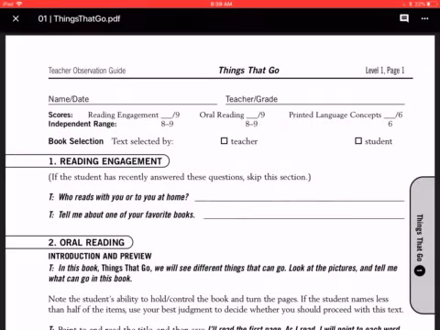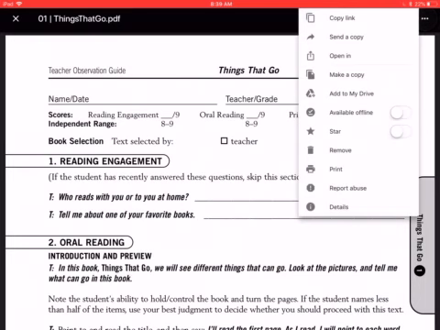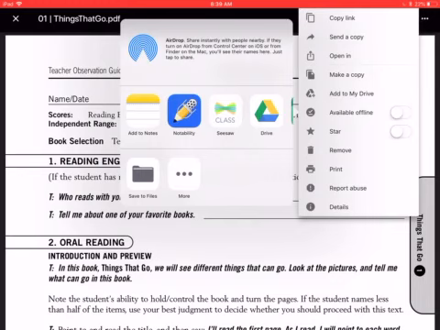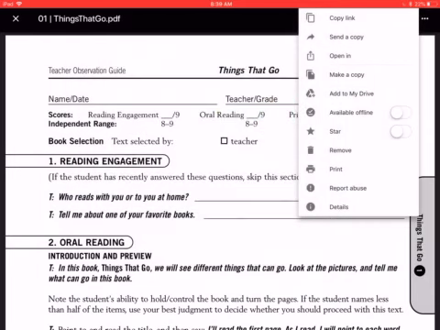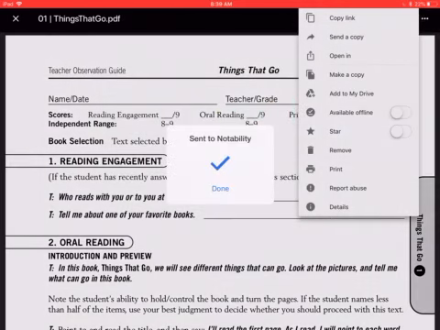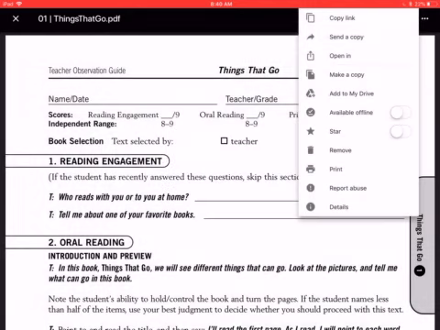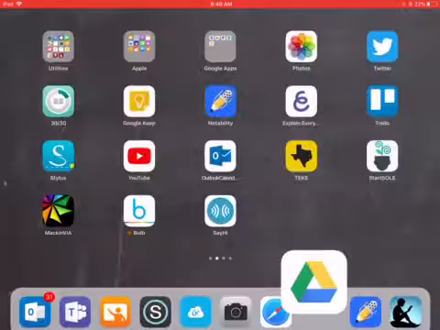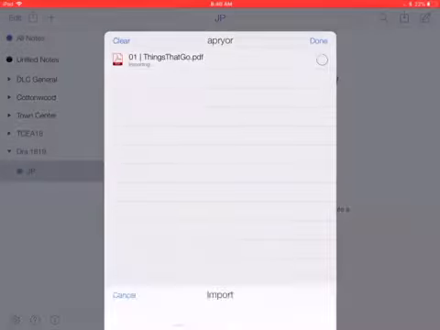Awesome. Things That Go is awesome. I'm going to go ahead and tap the three dots at the top right of my screen, and I'm going to select Open In. When I select Open In, I get all sorts of different options. I'm going to go ahead and open in Notability. You'll notice that it checks off that it sent this to Notability. I'm going to say Done, and I'm going to go ahead and switch back to Notability.